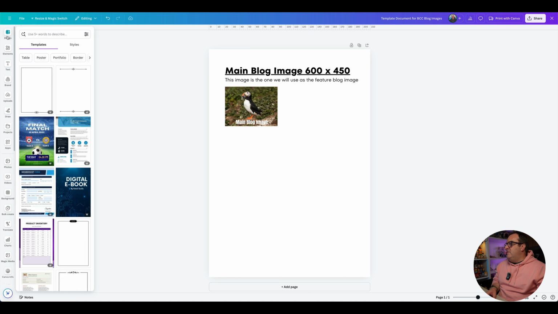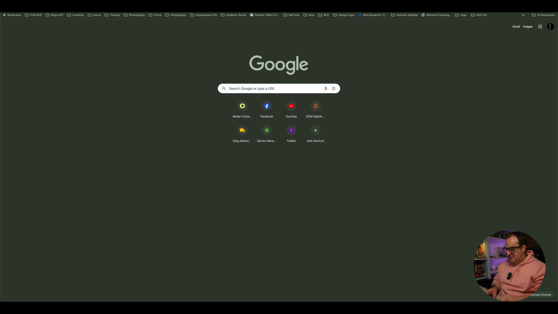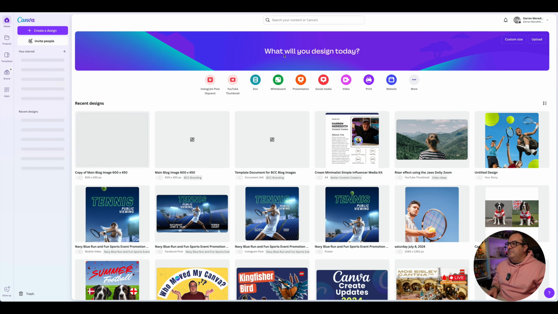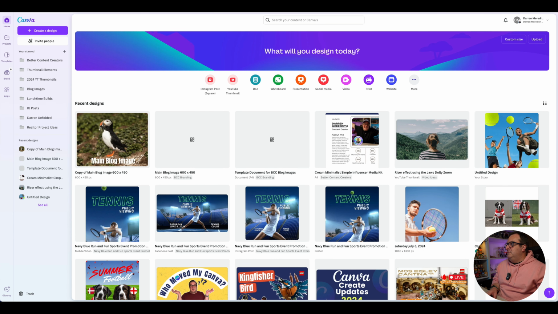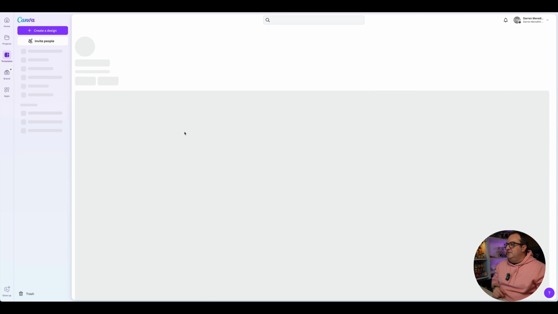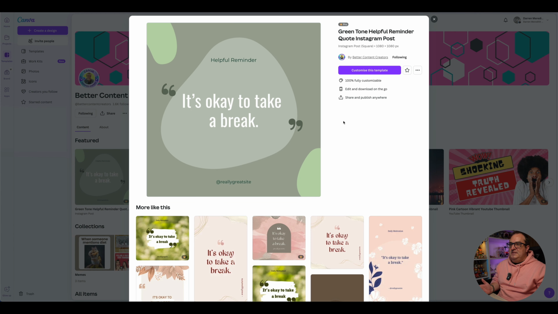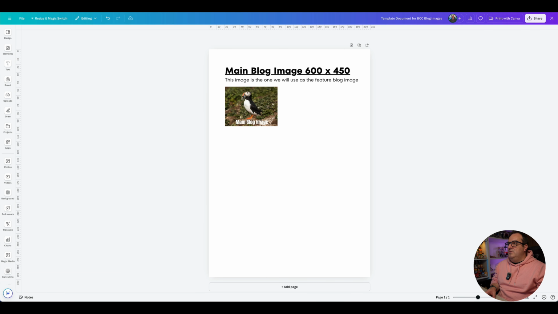Let's say we've got a template that we want to use on a regular basis. So I'm going to come to Canva. Okay, I'm going to come to my templates. So we're going to come to Better Content Creators Templates. Okay, let's say you want to share this template. You're going to come up here, click on the share link. Okay, and that link now is the one that you would create.